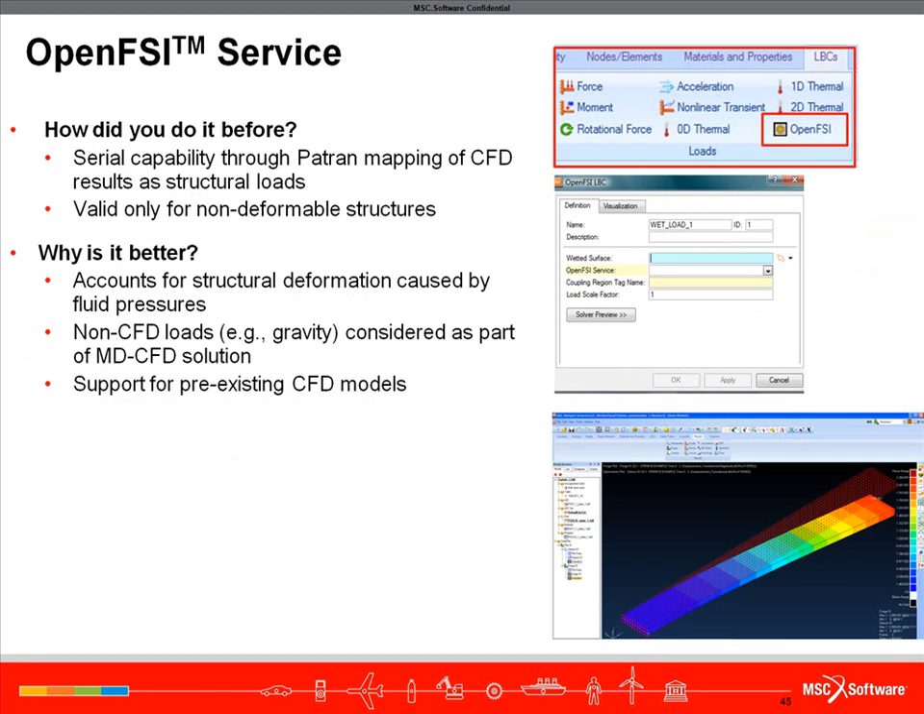All of this is now supported. The OpenFSI capability is supported from within SimXpert, and it accounts for structural deformations caused by fluid pressures and supports your pre-existing CFD models.